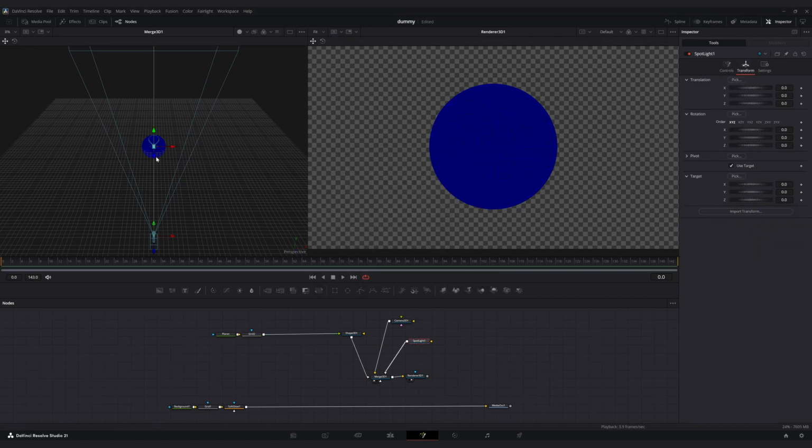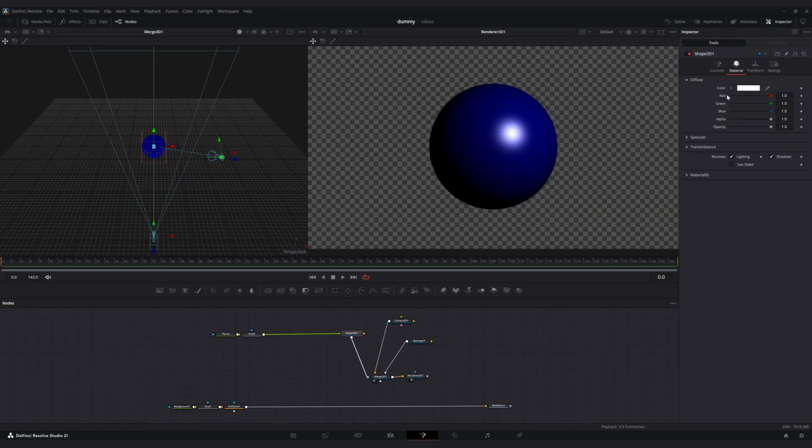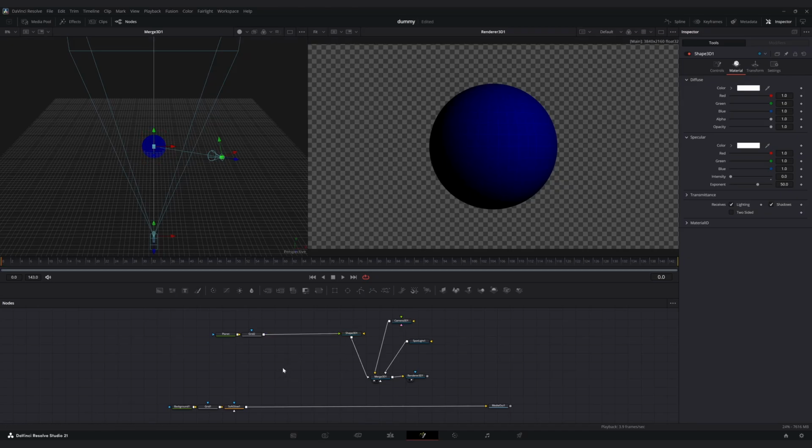Let's adjust the spotlight angle and activate lighting. This ugly white reflection can be removed from the Shape 3D node, Material tab, by reducing the specular intensity to 0. Now we have to import our map surface.